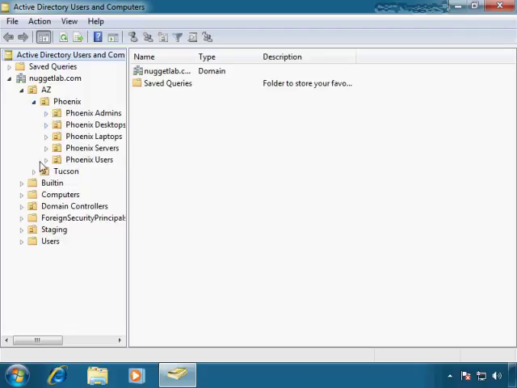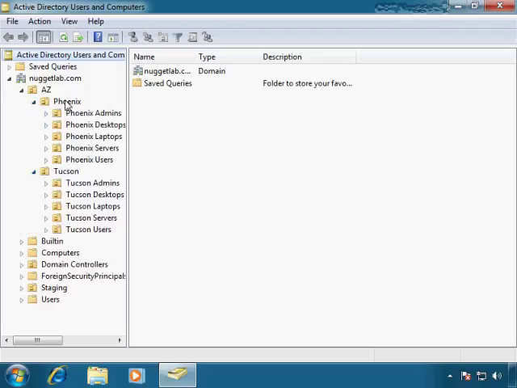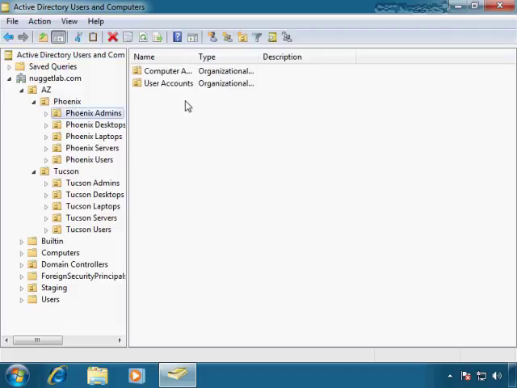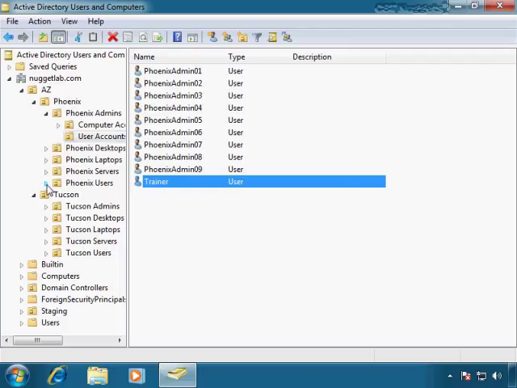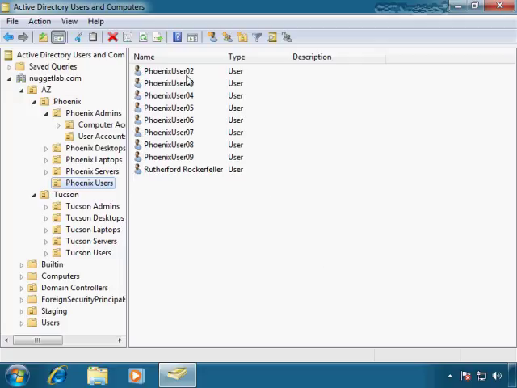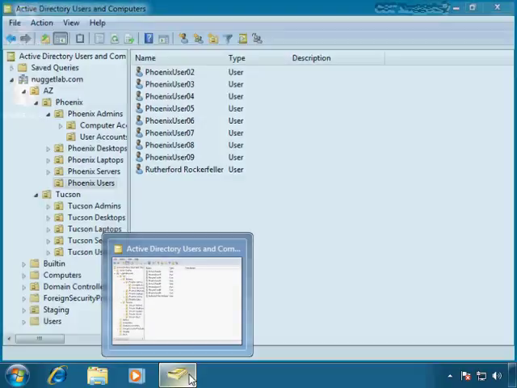You can see here that I've built in a couple of different organizational units. There's the Arizona organizational unit. There's Phoenix Admins. There's, for example, the user account for the administrator that I normally use, the trainer account. Here I've got some Phoenix Users. Notice that we've got Phoenix User 0, 1, 2, 3, and so forth. And then we have Rutherford Rockefeller. Okay, we're going to see what kind of an interesting character this guy is in a little while. But we've got that going on.